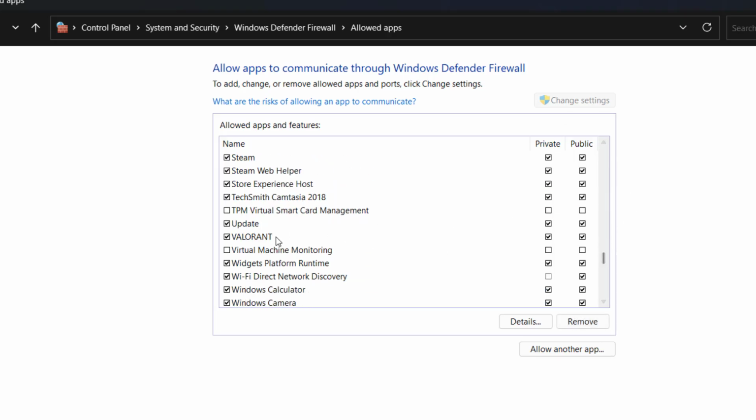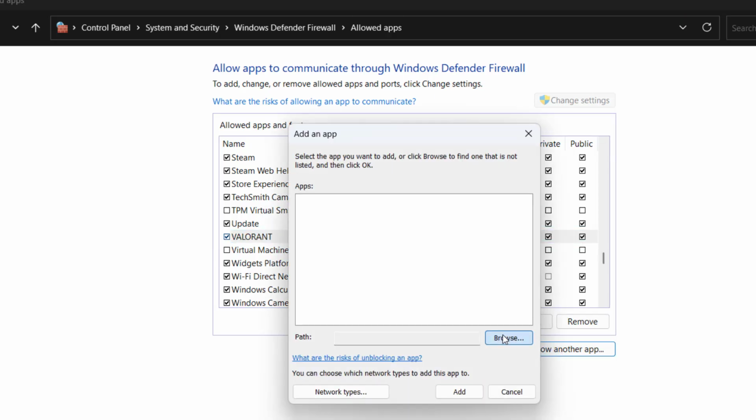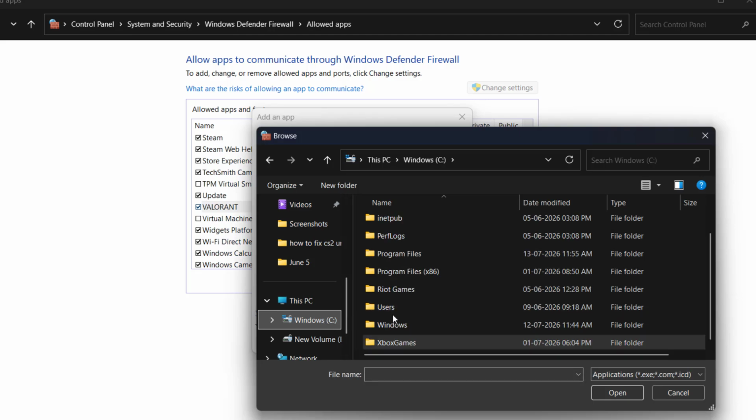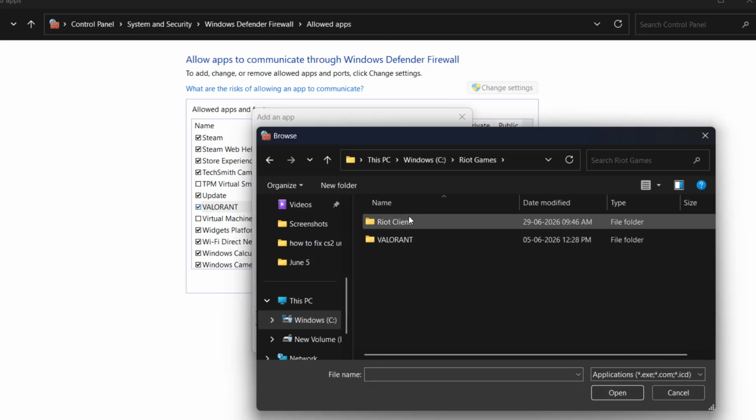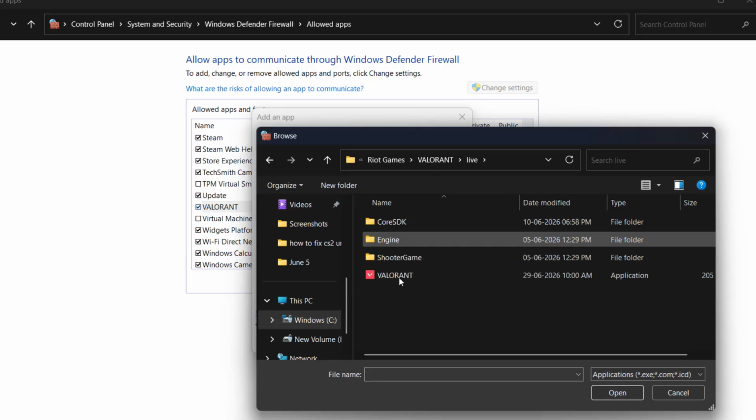If the application is not there, you need to click Allow another app at the bottom side. Click it, click Browse and you can add it. Go to C drive, Riot Games. If you go to the Riot Client folder, you can get the Riot Client. If you go to the Valorant folder, you can get Valorant.